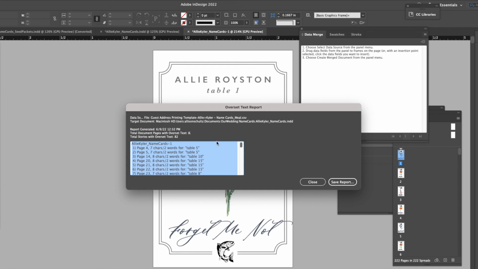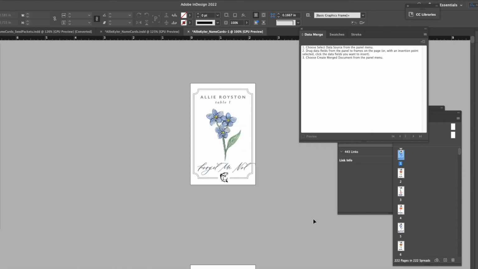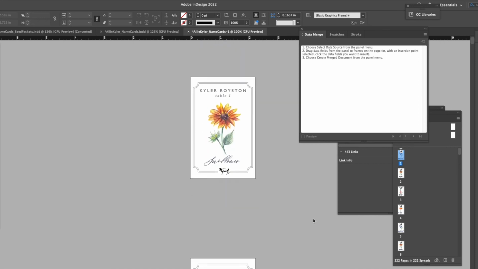Okay, yep, so right here is where it's going to tell me that I have characters that are overlapping way too much. So this is a few more than I really wanted. I would save the report because you can go through it. But it might just be that I need to go through and size down the wording.